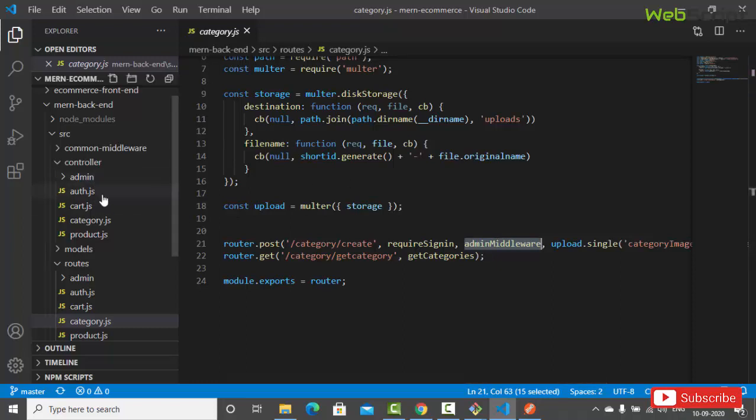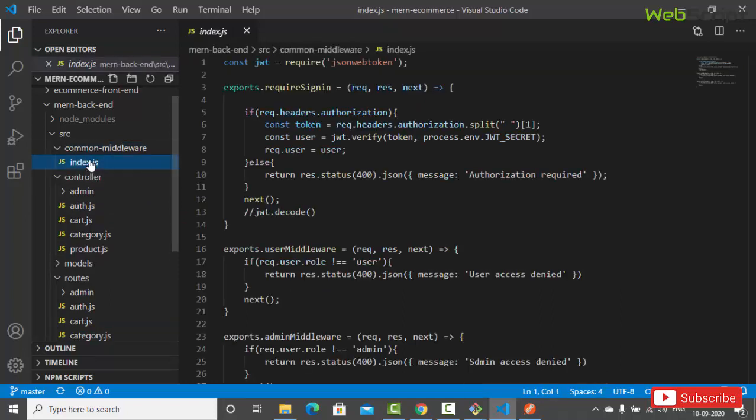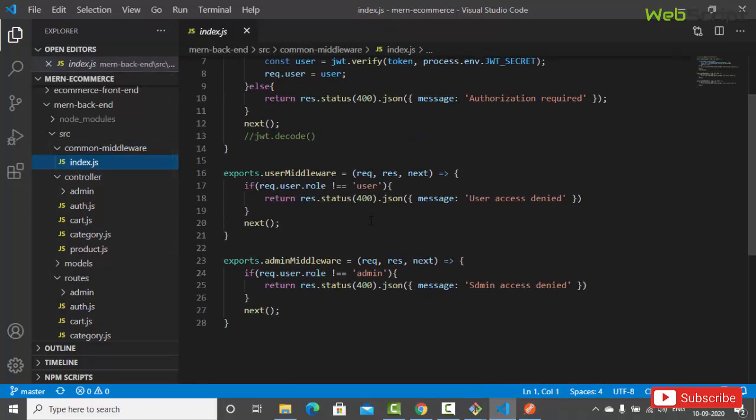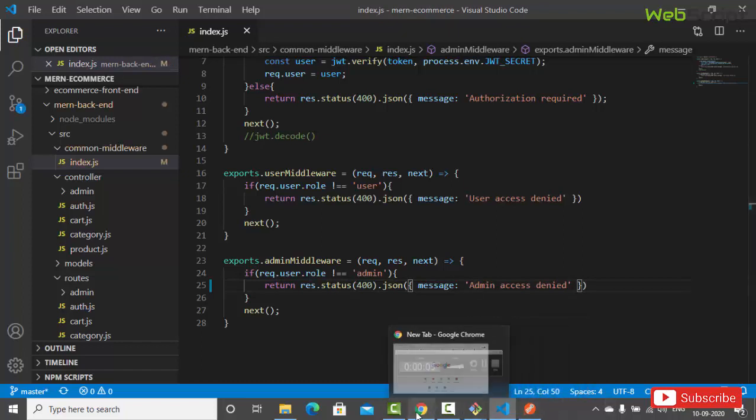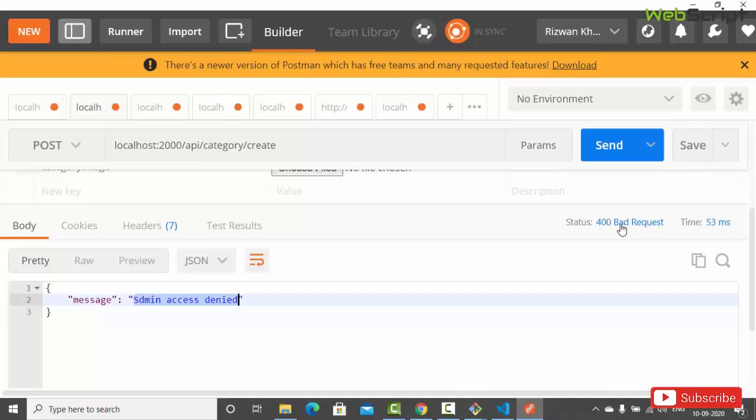Now next, let's check our admin middleware index.js. Here is our admin middleware, and here is our message, "admin access denied." So let's correct it. Let's save it, and it's clear that we cannot create the categories if we are not an admin, right?